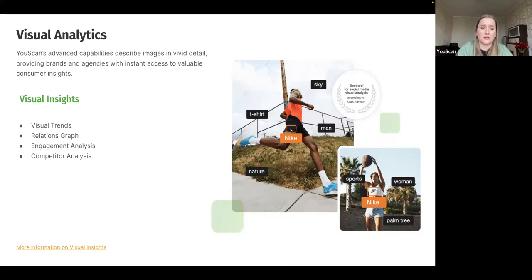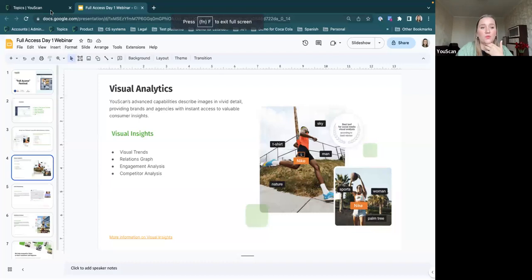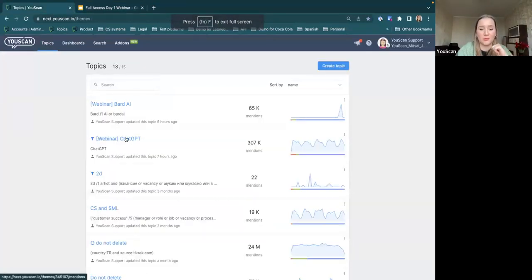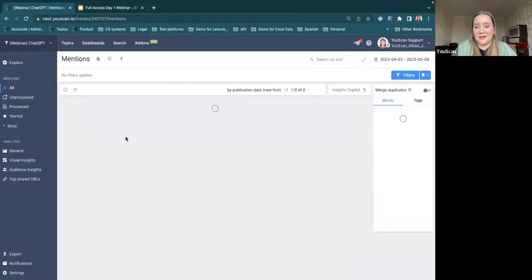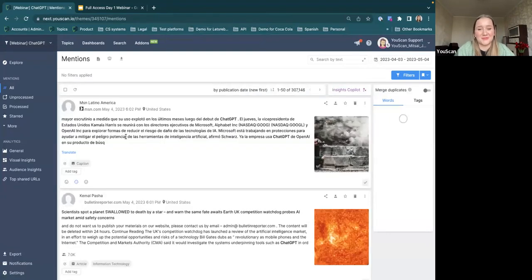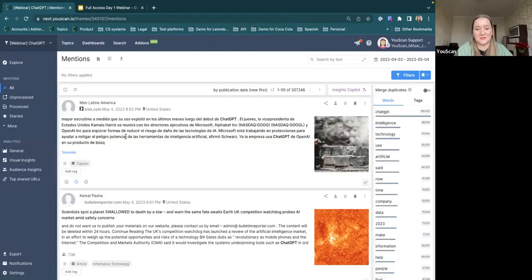And last but not least, I'll show you also certain competitor analysis capabilities that we have within the Visual Insights. And from here, I'll dive right into the system and we'll go over practical examples. Today, we will go over the pictures related to ChatGPT and any visual tags related to this topic. It's obvious that this topic is a lot about the text itself, but still there are plenty of interesting insights that we can get through the Visual Insights.